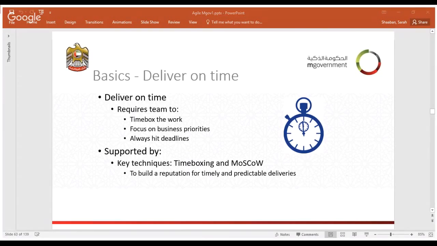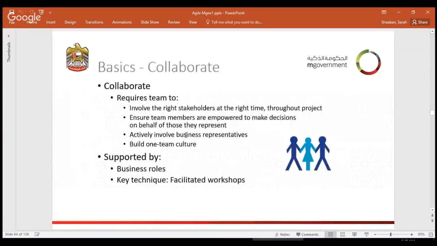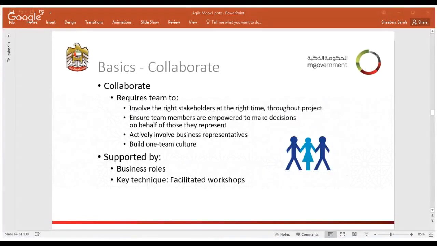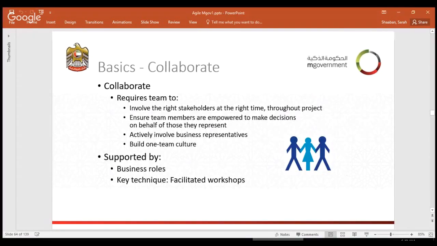Another basic, which is collaborate. It is a very well-known basic of agile methodology, that we are working with a collaboration approach. I mean, we have the right stakeholders available at the right time. We ensure that the team members are empowered to make decisions. So, we are talking about the agile mindset.